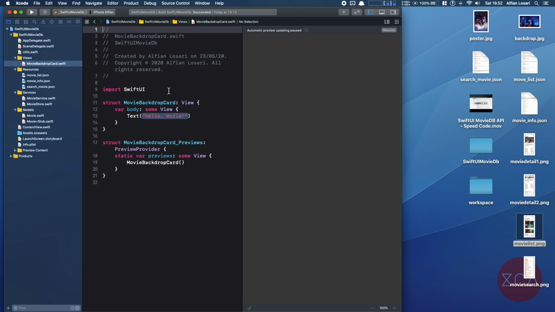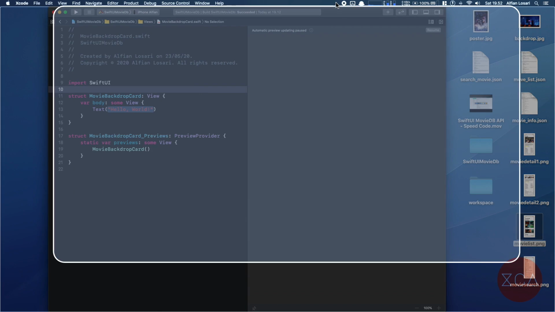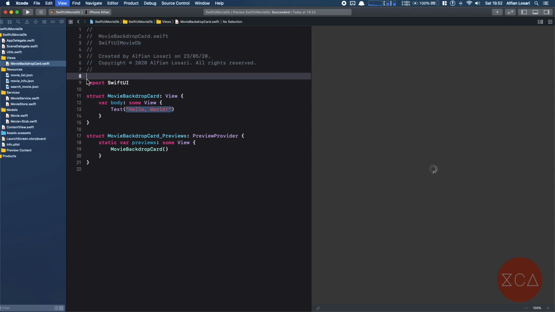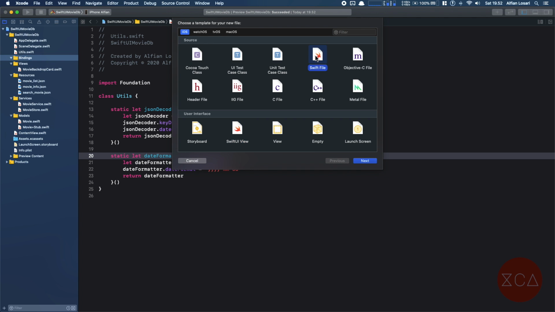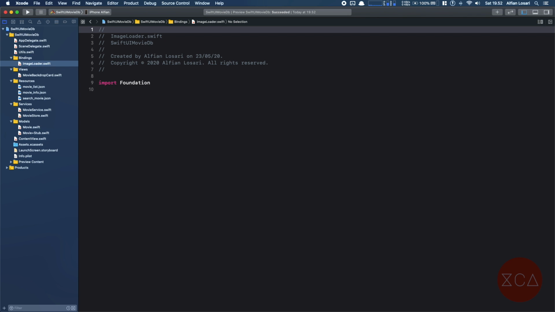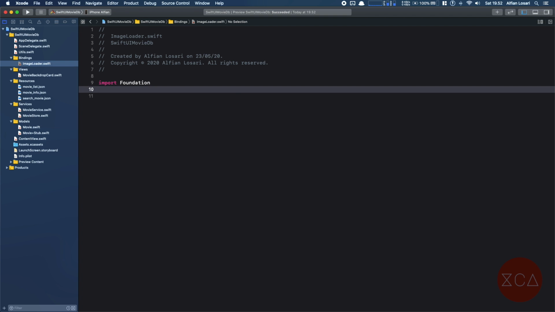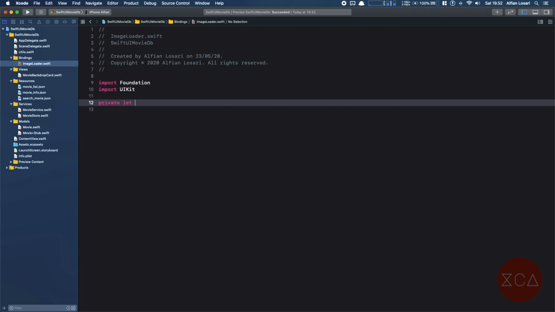Before we implement this view, we need to create an image loader observable object to fetch images from the network, so our view can subscribe and update when the image has been downloaded successfully. From the project navigator, create a new folder named bindings. Then create a new Swift file named ImageLoader. Let's import UIKit as we are going to store UIImage as the property inside our class.